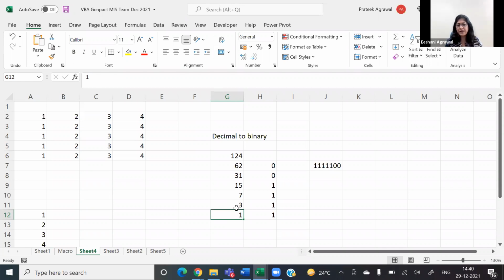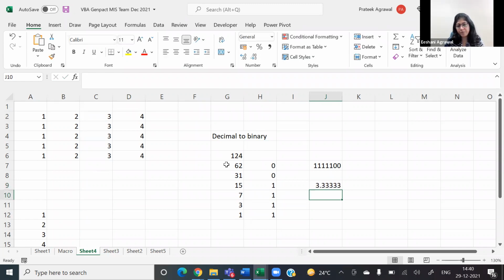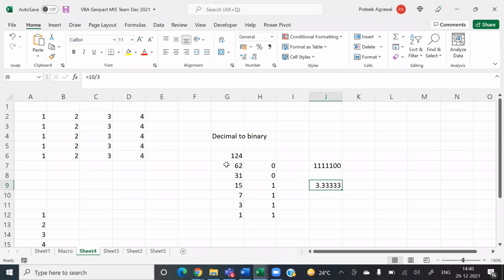You're not looking for 15.5. You're looking for 15, and you're not looking for 7.5. You're looking for 7, correct? Yes. Right. So how will you only capture the integer part? Like if I divide 10 by, let's say, 3, I get 3.33. Rounding off would make it messy. I want it before the decimal.